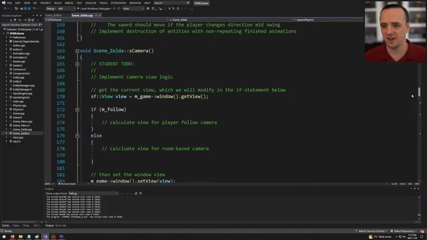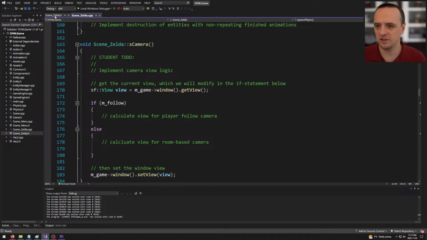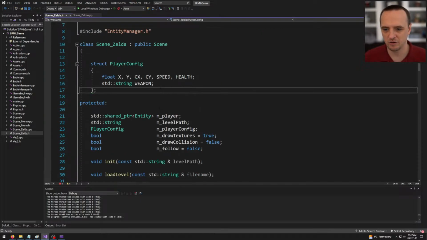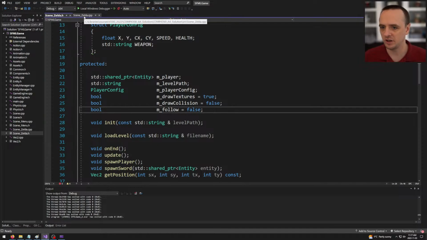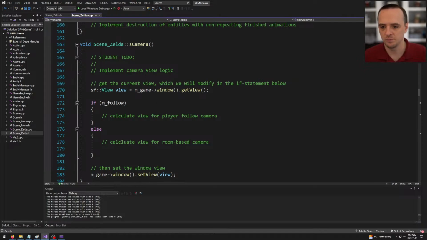So this is S-camera. Inside the Zelda header file, we have this follow variable. If follow is true, then you're going to be using the follow camera. If follow is not true, then you are not using the follow camera. So here we have the camera system. You have to do this camera logic. I just have a little bit of sample code here.